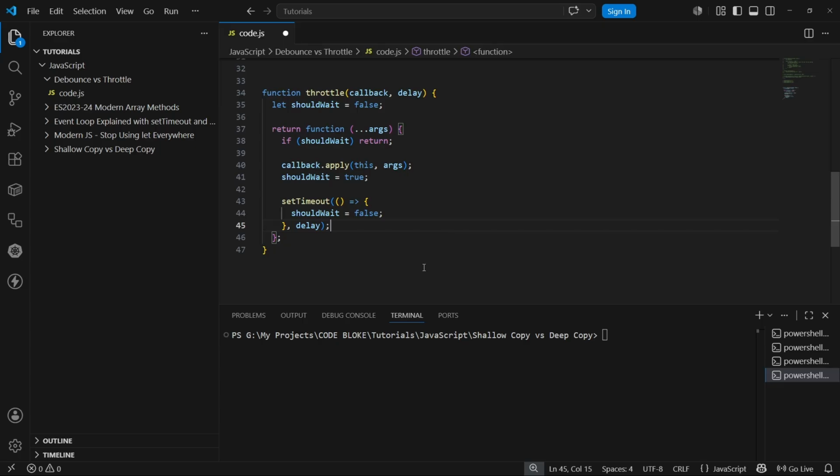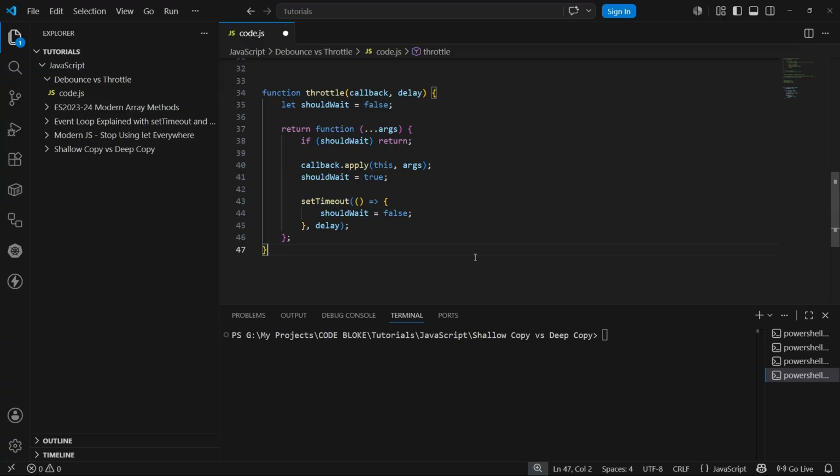The first call runs immediately and flips shouldWait to true. Any calls during the window are ignored. After the delay, we reopen the gate. So no matter how many times the event fires, the function runs at most once per interval. This is perfect for scroll, resize, and mouse move, events that fire continuously and where you want regular updates, just not hundreds per second.